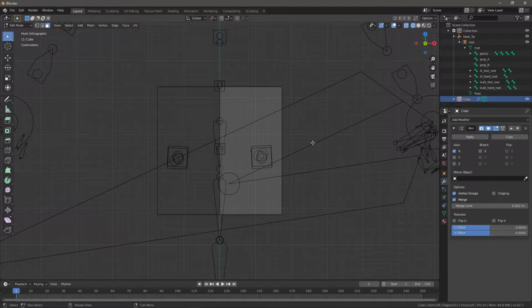Now I'm going to press 3 to go into face select mode, and you can just barely see a little bit of change there. I'm going to select this bottom face, and looks like clipping, merge.